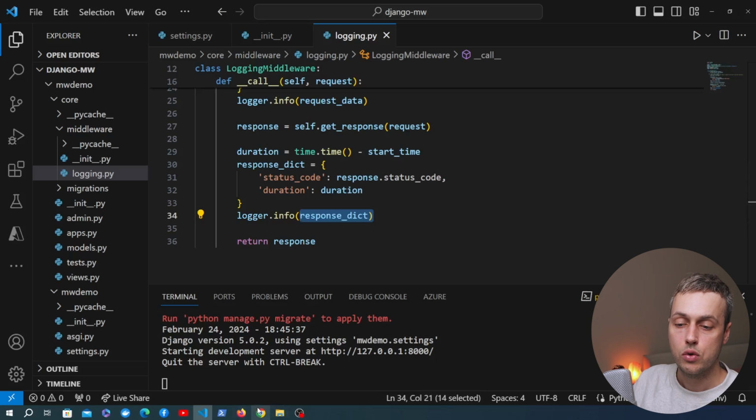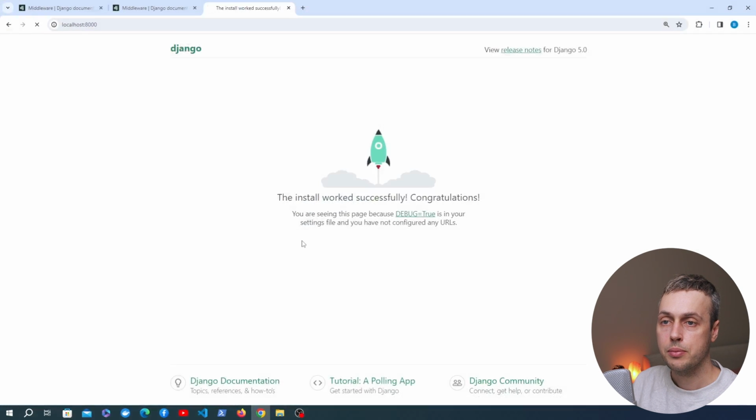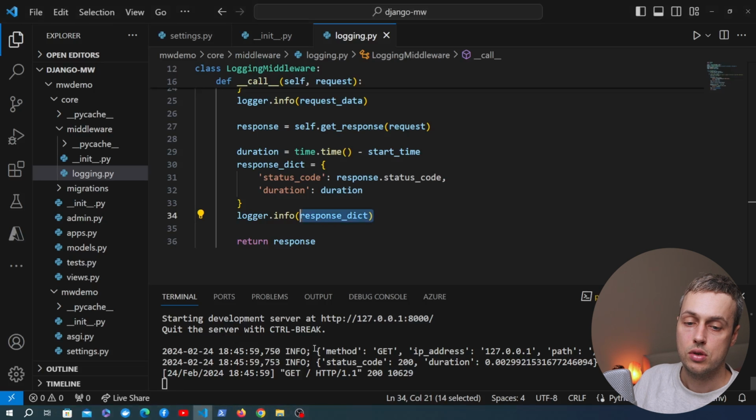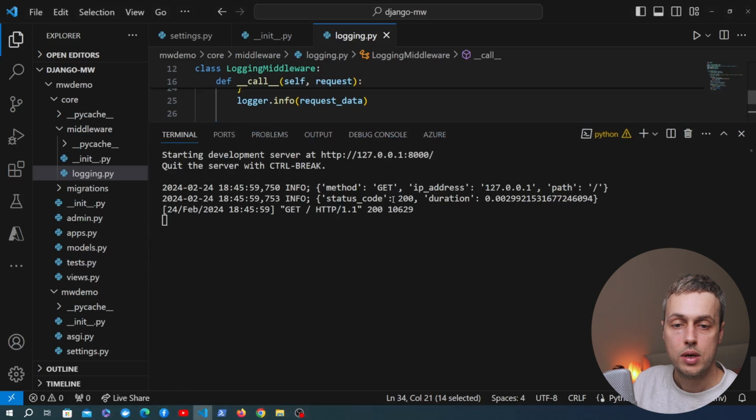Let's test this out by going back to our Django page, and I'm going to refresh this page and go back to the terminal, and you can see at the bottom we now have a duration, and it's a very small duration because this particular request is not doing anything complex, it's just returning a template. So we get the status code of 200 and a very small duration in that response dictionary. And above that we get the request dictionary, and we can see that the method was a get request. We have the given IP address for localhost, and we have a path as well here of the root URL.